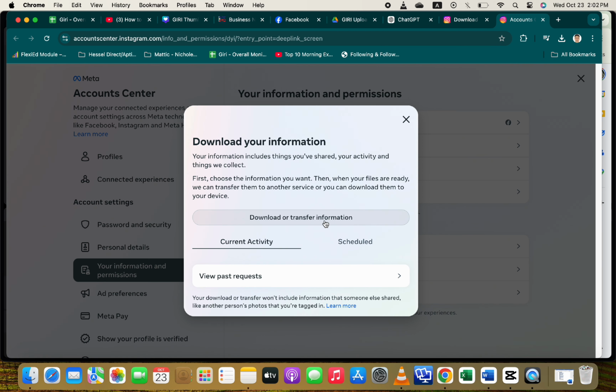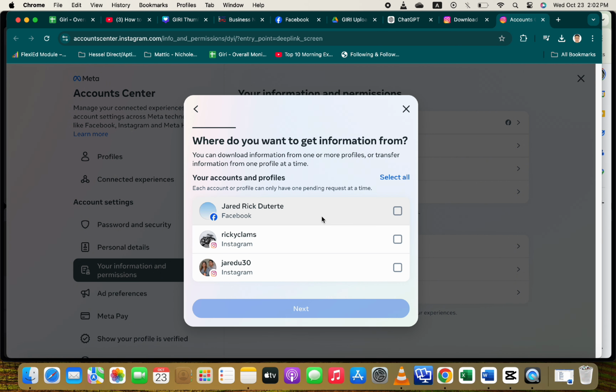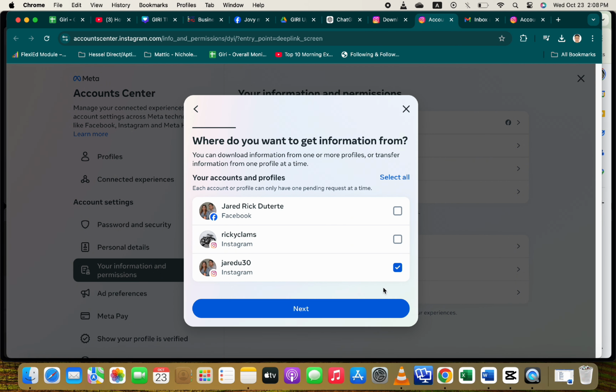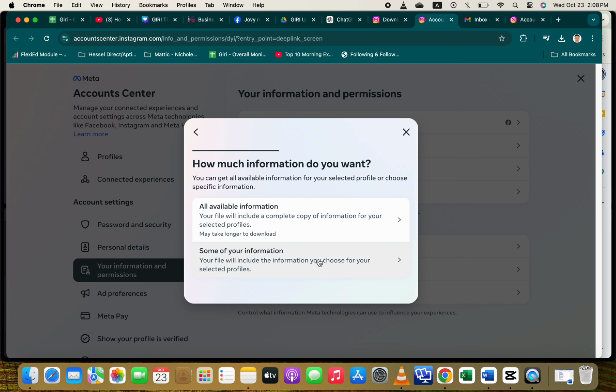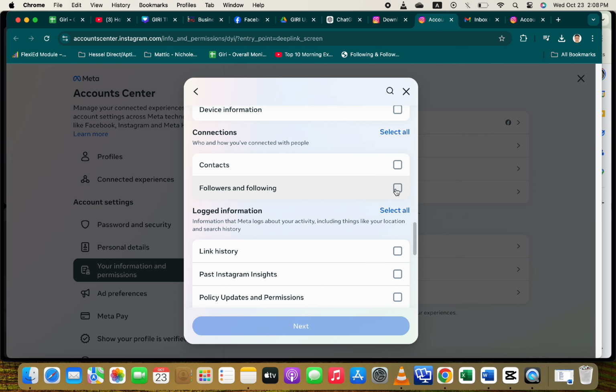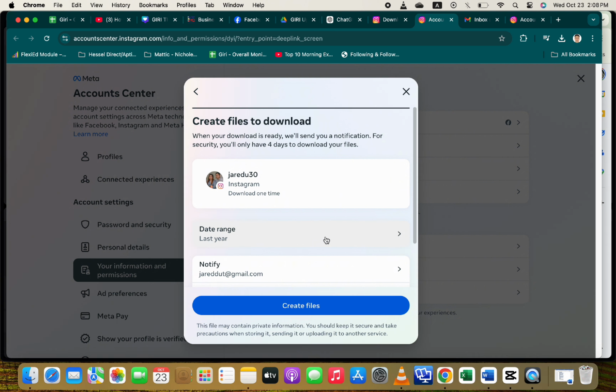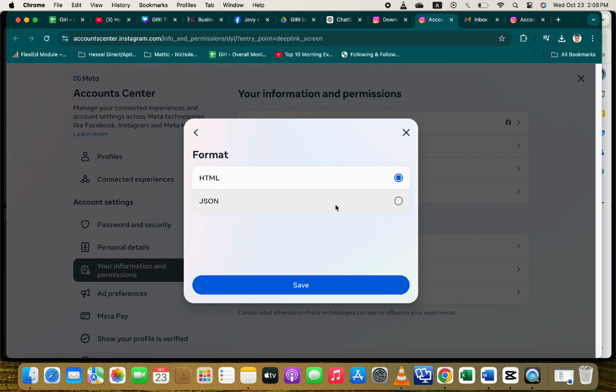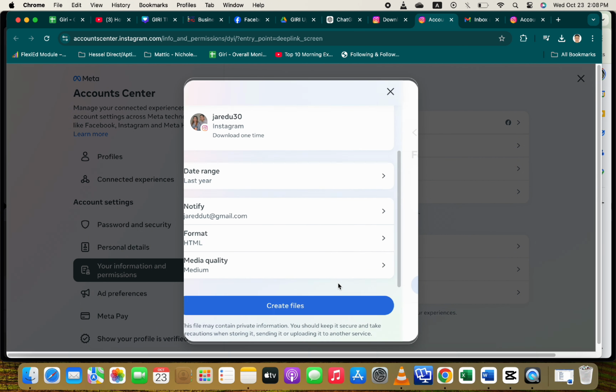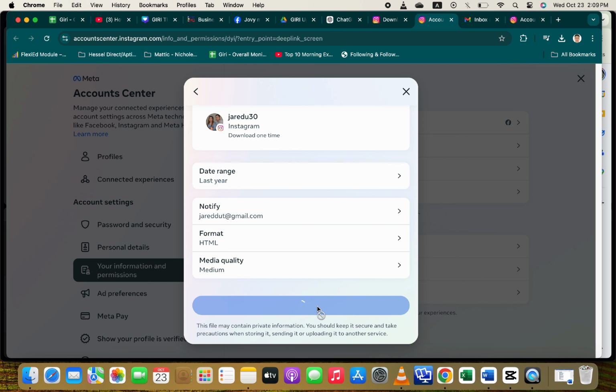Click Download Your Information and select Download or Transfer Information. Use Instagram only if you have linked Facebook accounts. Select followers and following under connections. Set date range to all time. Format as HTML and click Create File. You will receive an email when your data is ready.